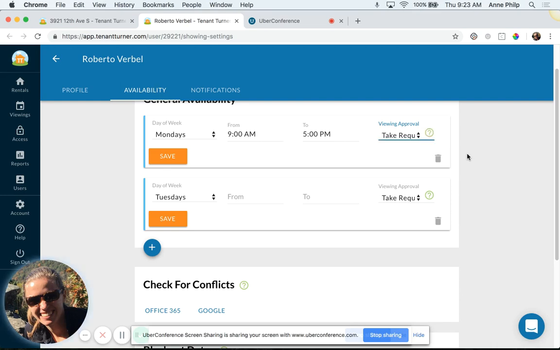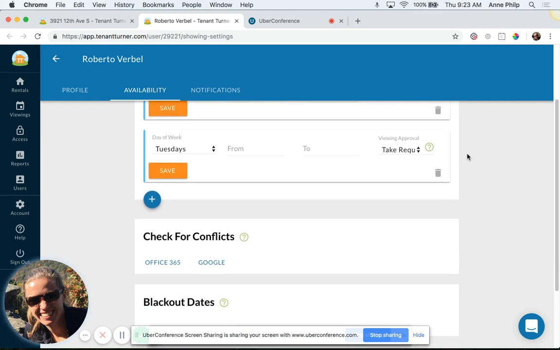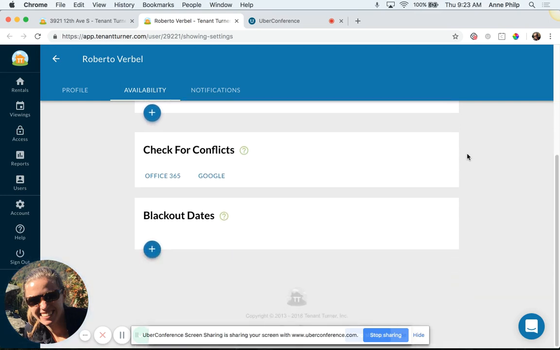One other thing I'd like to point out on this page, and again, we're on the user profile page, is this check for conflicts. If we're automatically scheduling appointments, this becomes very important for you to connect either an Office 365 or Google Calendar. This will allow us to check for conflicts to see when you're not available according to your calendar. So if you have a meeting like this one, or other responsibilities within your office, your job, we'll see those conflicts. We won't book any appointments during those times that you're not available according to your calendar.